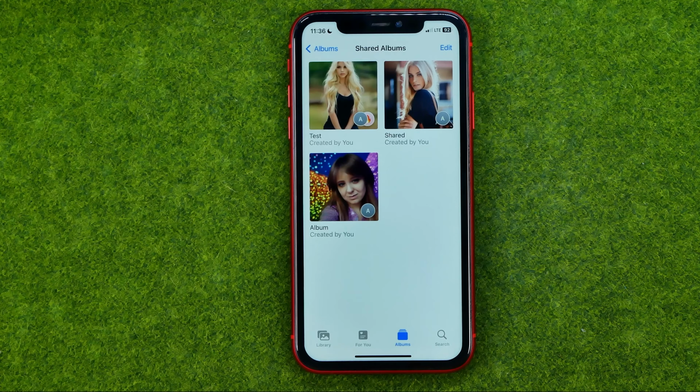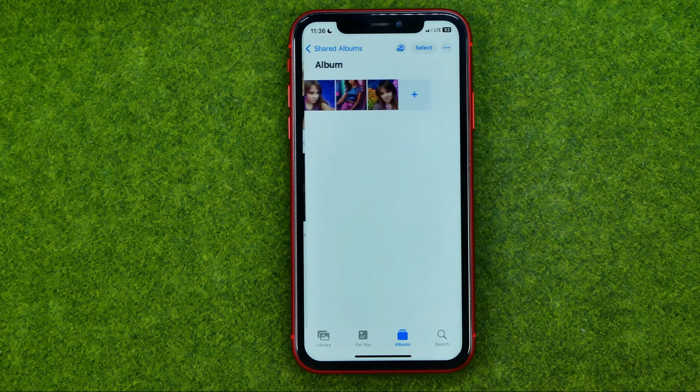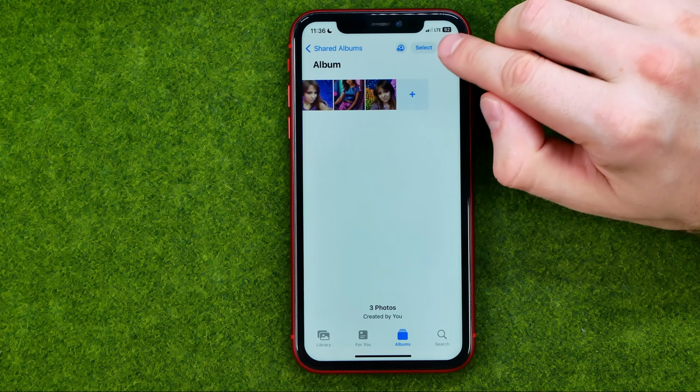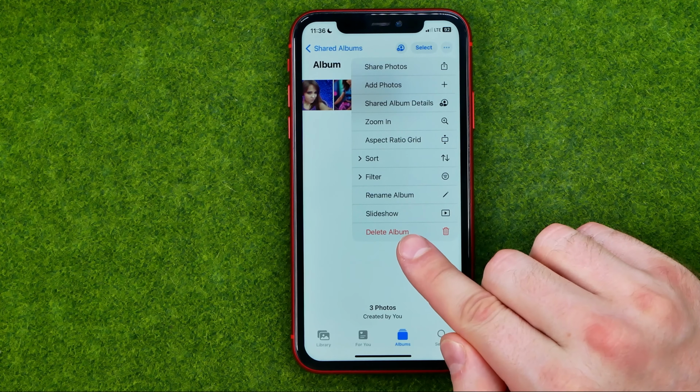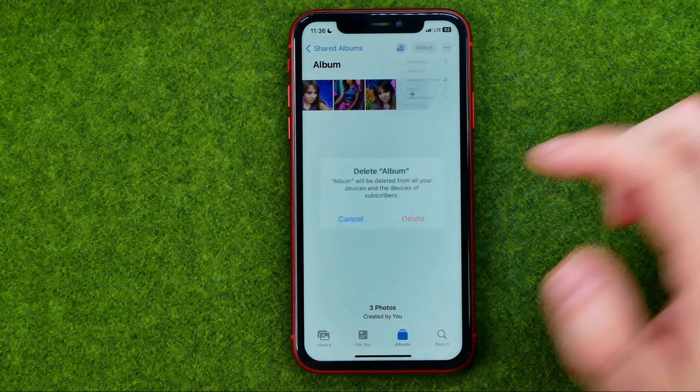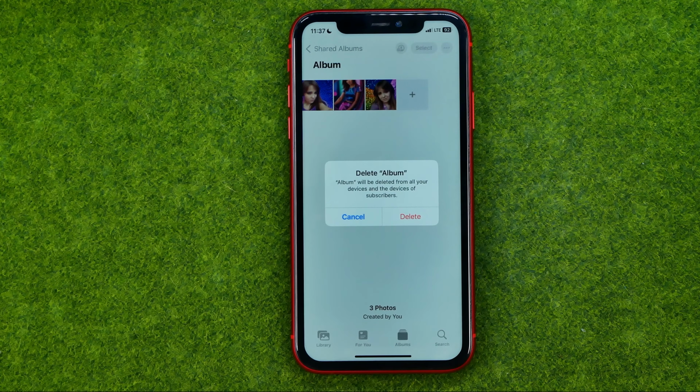And then if you would like to delete one, just get into it, tap the three dots, and that's where you can easily find Delete Album. It says that the album will be deleted from all your devices and the devices of subscribers. To continue, tap Delete.